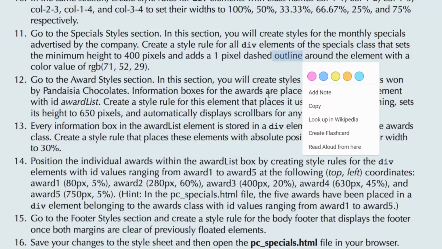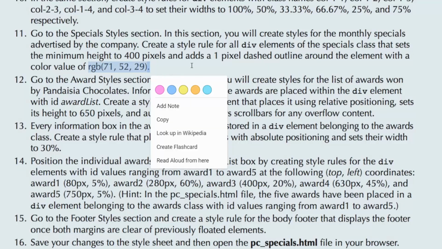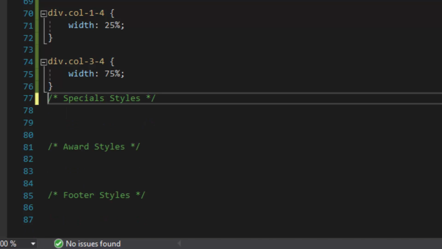But we're not. We're going to use the outline property, and that's the significance of using the outline property, is it does not increase the size of the element by the size of the outline. So it'll be a 1 pixel dashed outline around the element, and it'll have a color value of RGB, red, green, blue, 71 for the red, 52 for the green, and 29 for the blue. So that's going to be down here in this specials styles section.